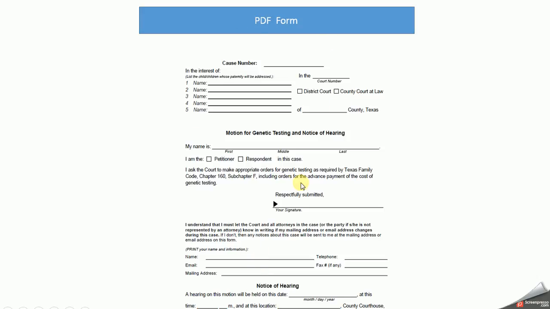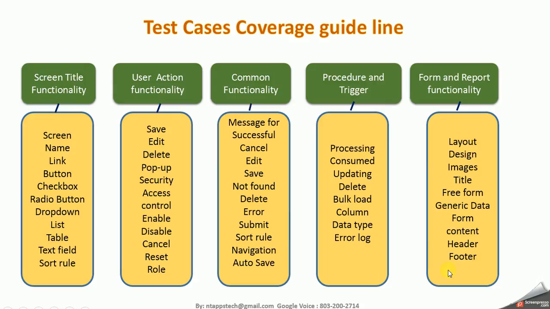So before that, the main thing I'm trying to explain is the test coverage guideline. As I told, this is the coverage already mentioned. If you take a note, I think it will be helpful to prepare a checklist during test case preparation. And there is another, procedure and trigger. So like that procedure: processing and consuming, updating, deleting, bulk load, and the column, data type, error log. Those things we have to validate when we are testing the procedure and trigger.